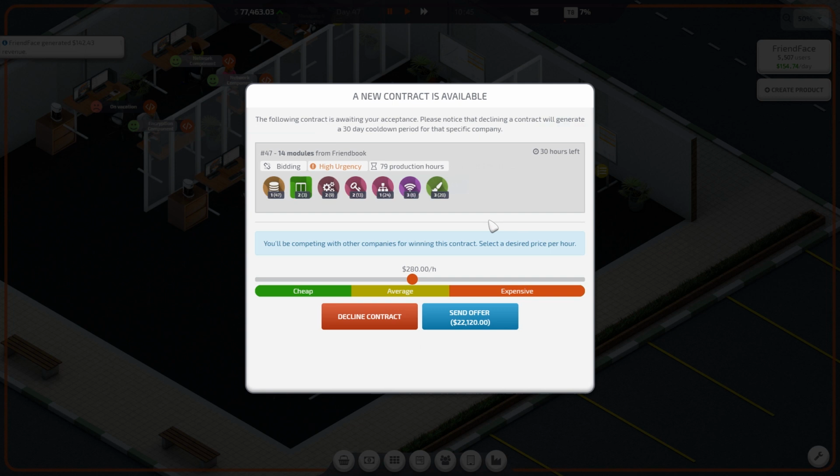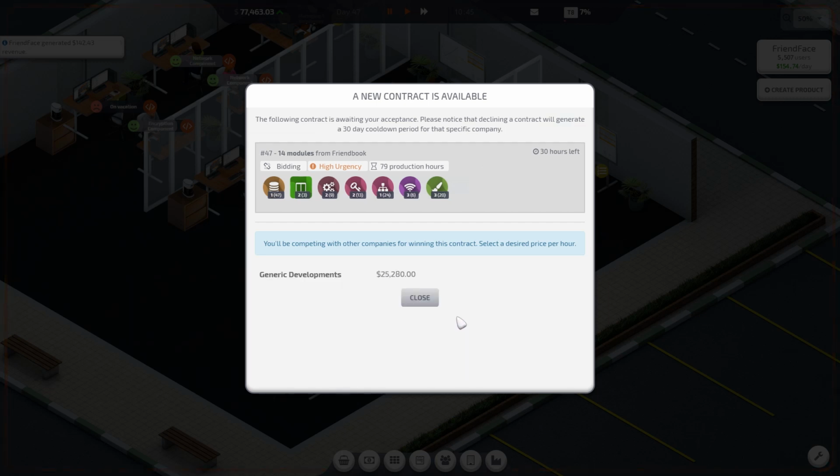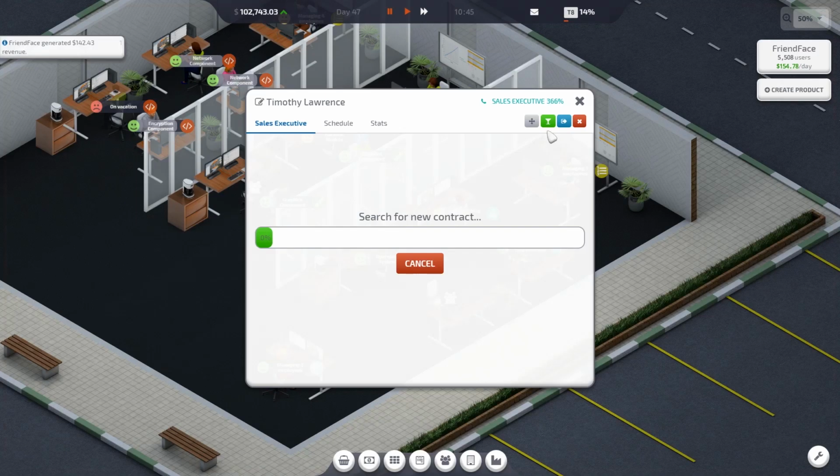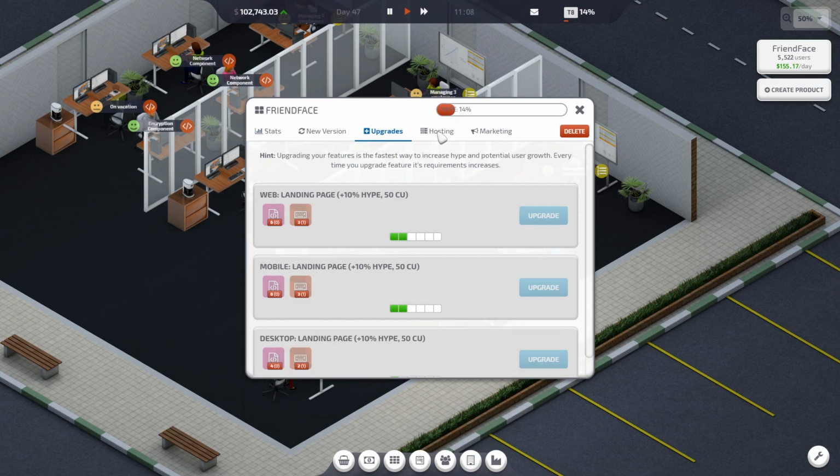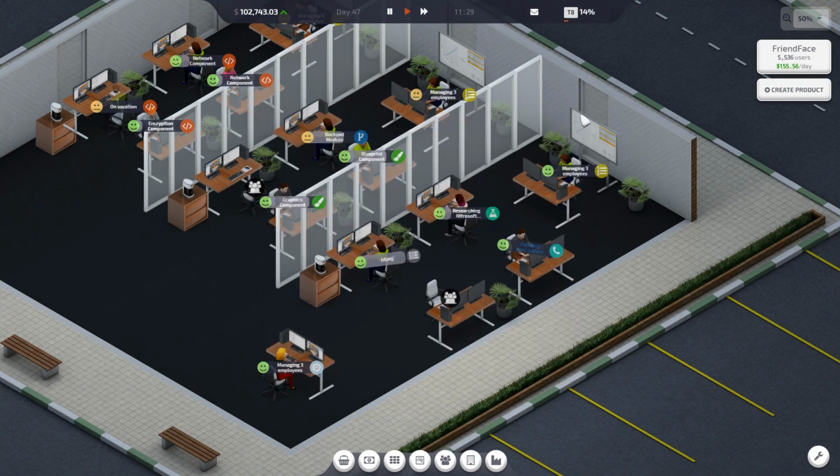Right, so respond to the contracts. High urgency again, so it's Friendbook, 30 hours left. Let's try and overcharge them. Not overcharge them, actually. We'll say that much there. And oh my good grief, apparently we are not overcharging them at all. Well, we'll deliver that contract straight away. 25 grand, 102 grand in the kitty. Excellent. So that means we can probably spend a lot more time now.